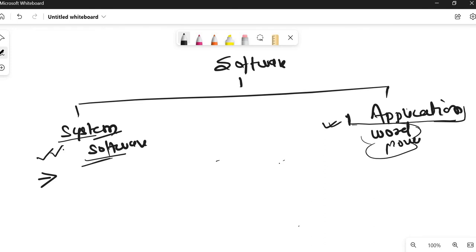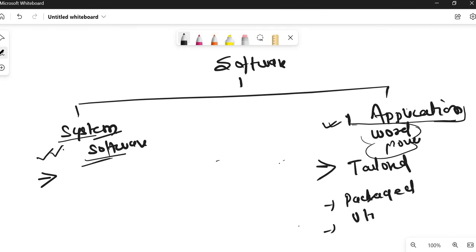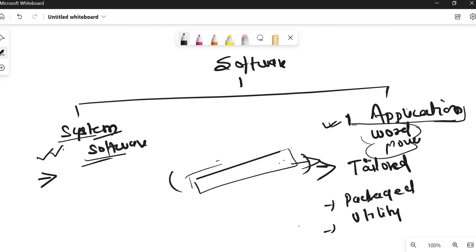Fine. So again, this can be divided into three types. First is tailored software, second is packaged software, and third is utility software. Tailored software, T-A-I-L-O-R-E-D, is the software that is used by an organization for their own particular purpose. For example, if you want to make a website for your college or your company, that comes under tailored software. That website is only for your own company, for a specific user.